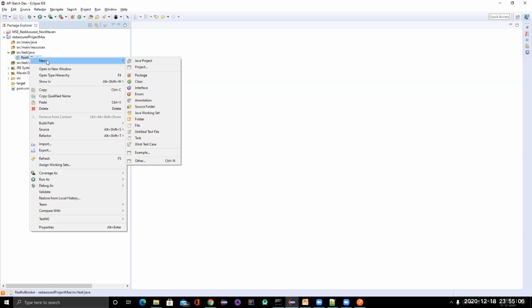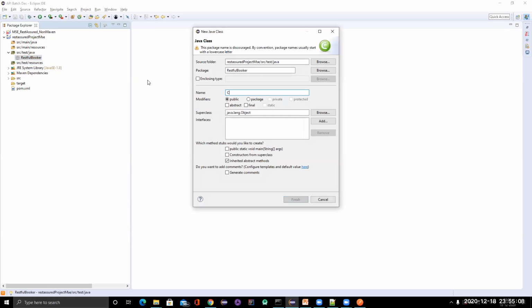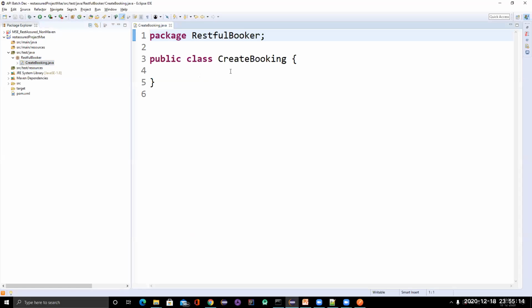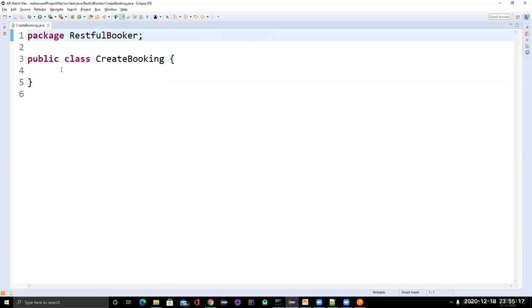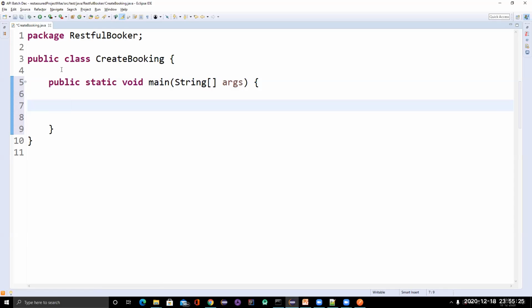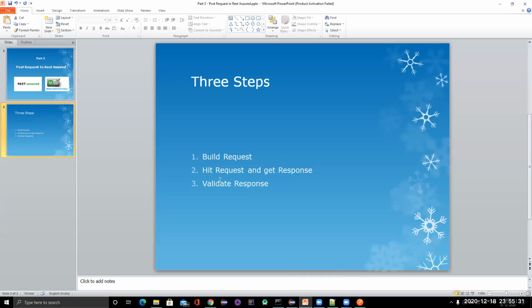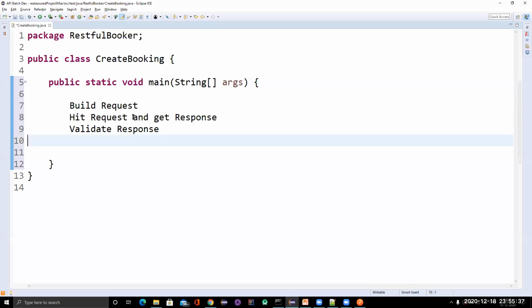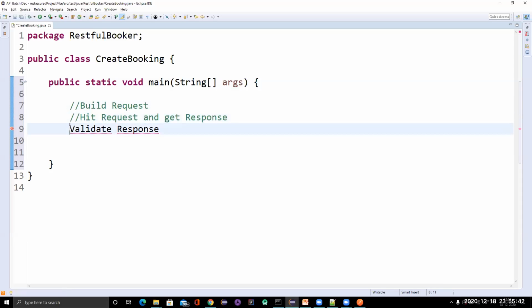Let me create another class called create booking. Perfect. Now let me maximize it. Let me create a main method here. As of now, we have not added TestNG, so let me create a main method here. Now if you see this slide, here I've explained that to hit any request, we need three things, right? So let me copy these three lines and paste it here: build request, hit request and get the response, and validate response. So let me build the request first.